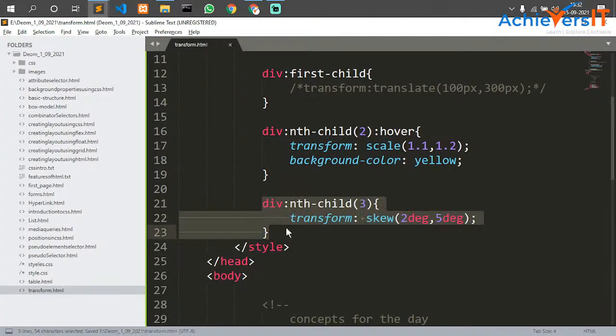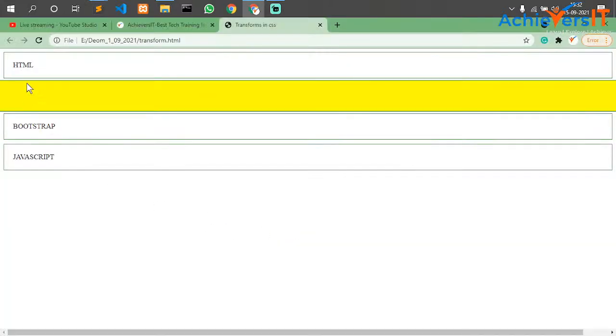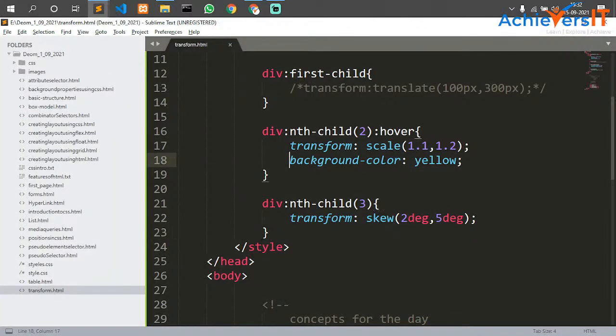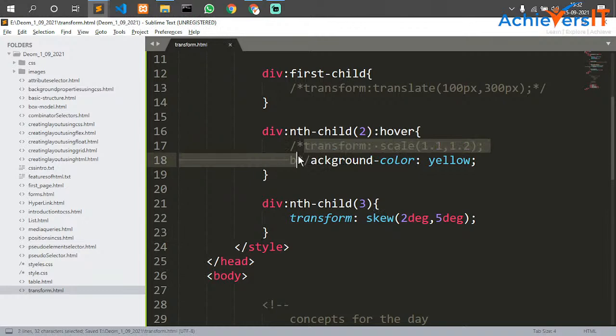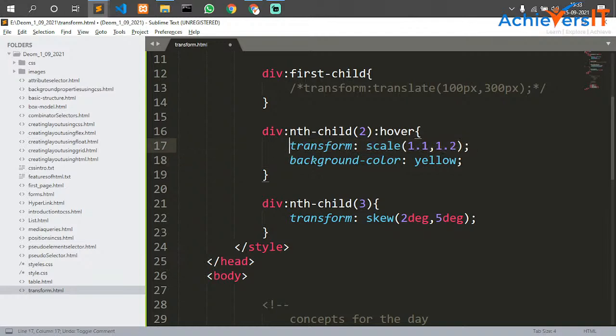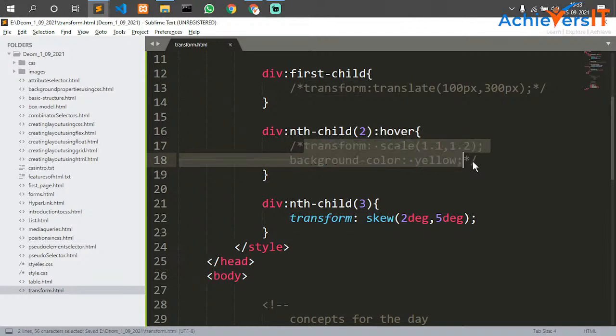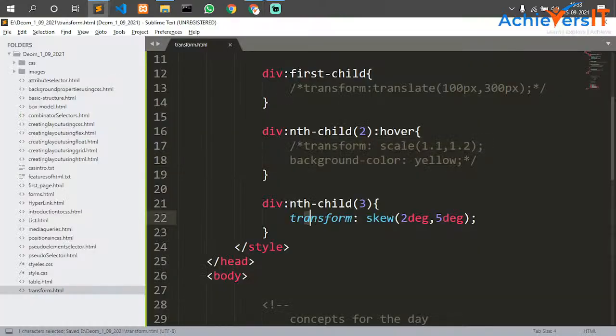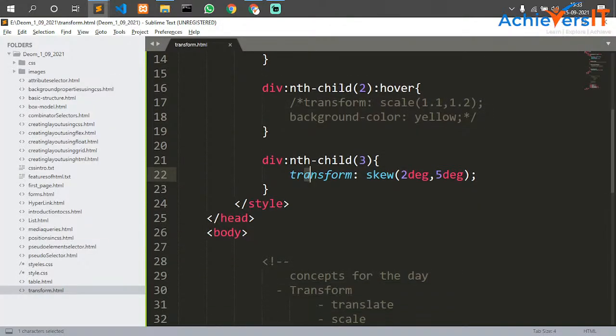Next, we are going to talk about skew. What this skew is going to do is rotate your element in both the directions. See, bootstrap. Now you try to check this bootstrap. Now I'm gonna comment these both. Okay, Control Z. Now it is going to be by default. We are talking about the third child, which is Bootstrap.